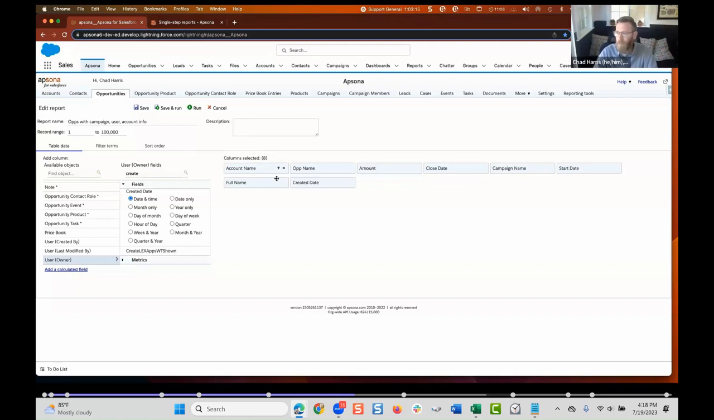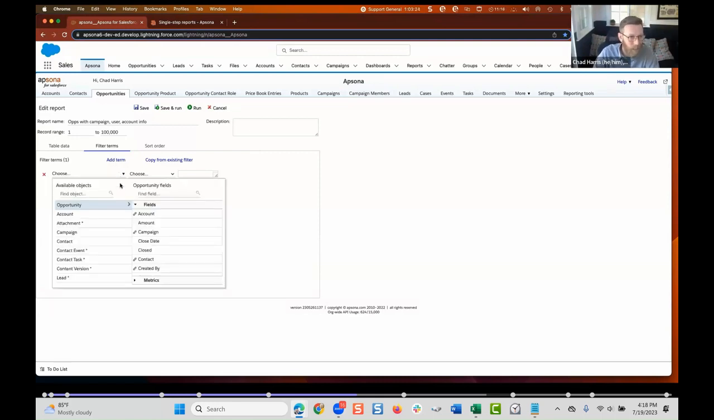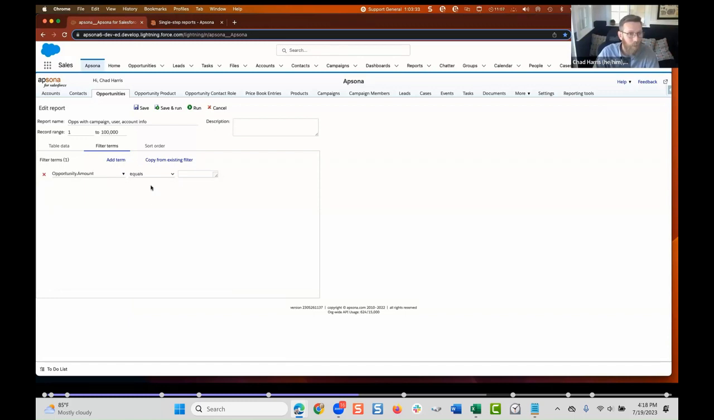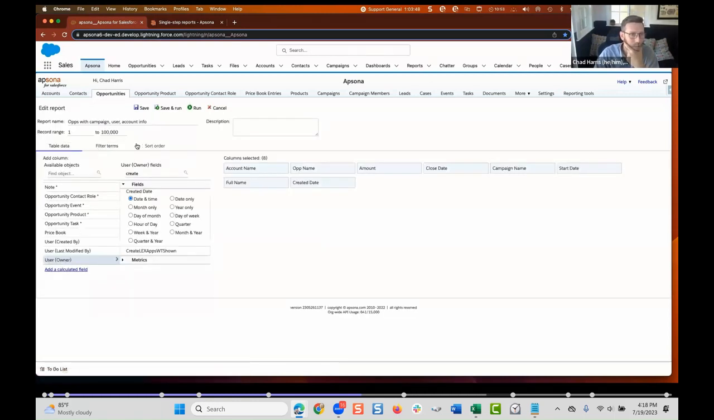We talked about relabeling fields and adding these objects. Let's jump to filter terms here. So we talked a lot about filtering in our last session. It's exactly the same. So let's say that we want to say only show opportunities that are above $100. I could say opportunity amount greater than, or I'll say at least so that I include 100, at least 100. And I'll save that. I'm not going to run it quite yet. Oh, it put me out of the report. Let me go back into it here.